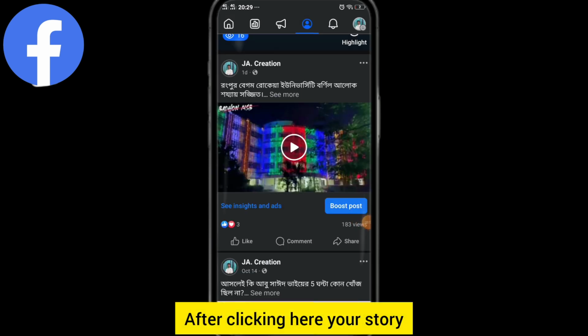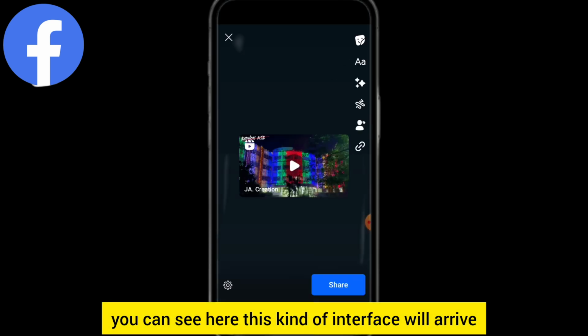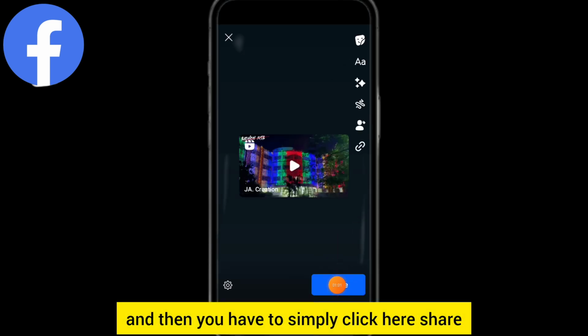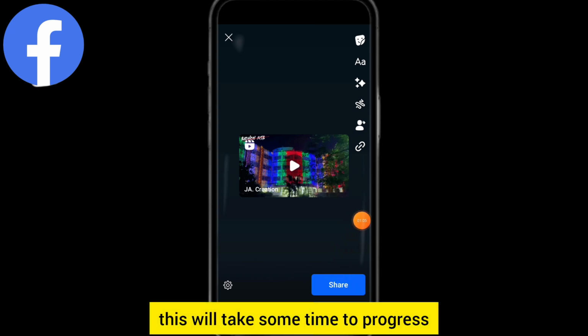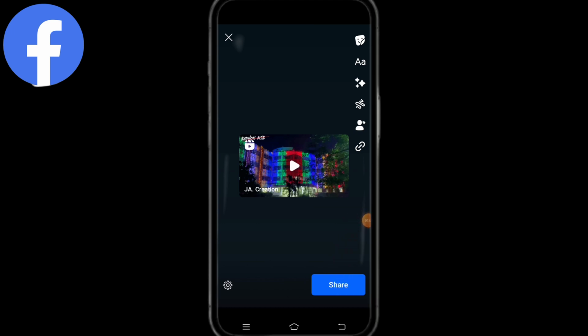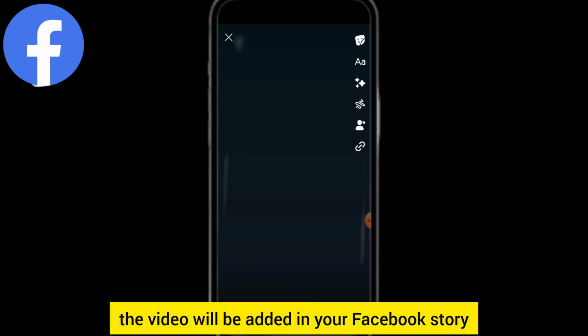After clicking on your story, you will see this kind of interface arrive, and then you have to simply click here on share. After clicking share, this will take some time to progress. After progressing, the post will be added to your Facebook story.